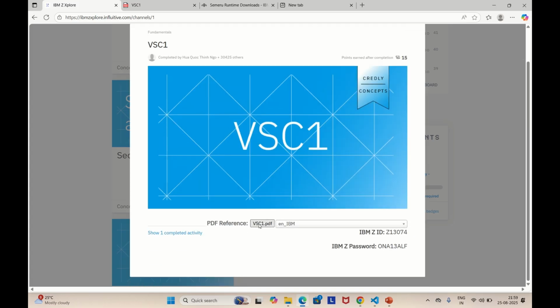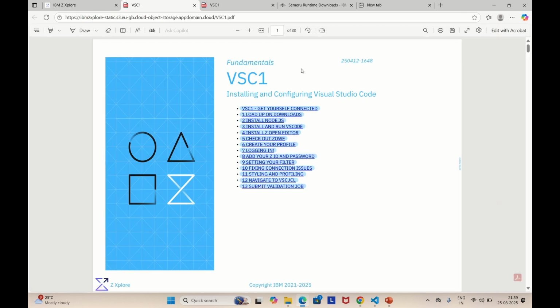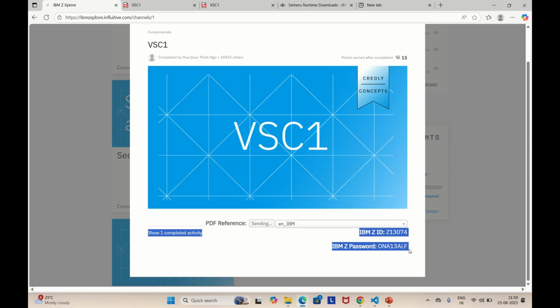So here you can just go for the PDF or just go to the site, and I'll just click on the PDF, and here it's all the installation and configuration details, including your ID. You'll be getting everything here. And I think if you missed the ID, you can see the ID when you click on the VSC1 itself. You can see the ID and password. So yeah, I'll be changing the password as you have already seen it.